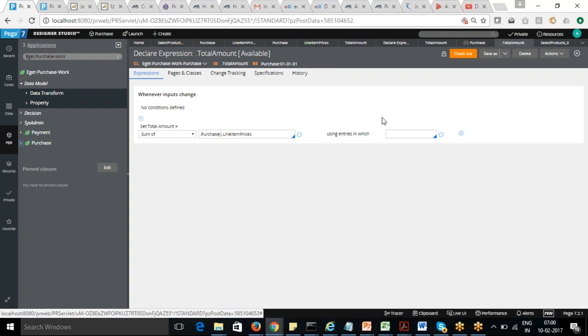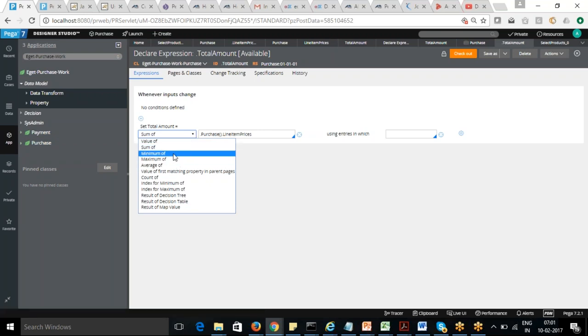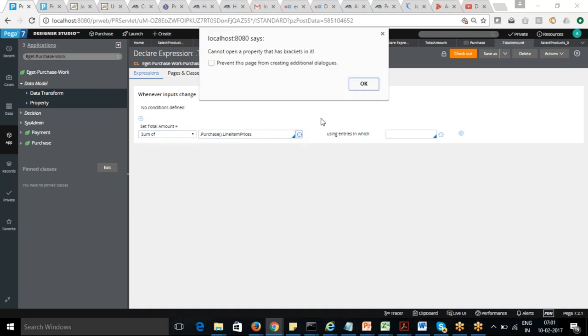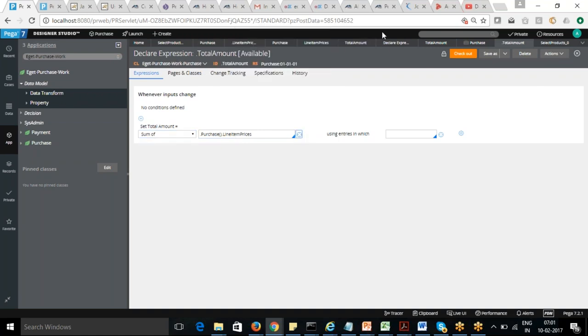This is the declare expression rule. We can write expressions in it. In the more advanced versions, they have removed more of these, and they are saying that you can use functions instead. For this, you can define more functions now.